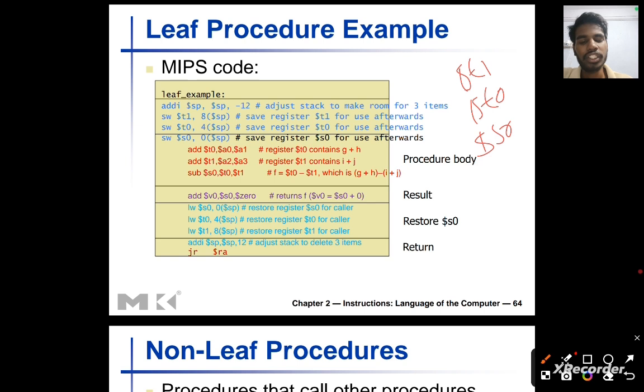We need to save these register values on the stack before we compute the operations, because these registers may have important values that may be used later. So we are going to save the values on the stack.